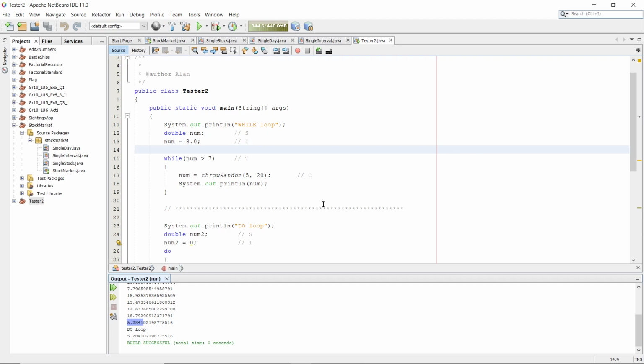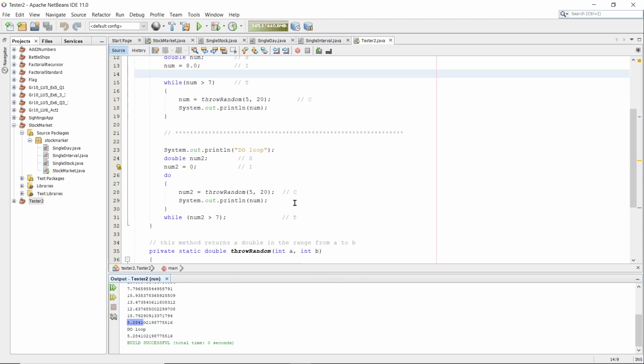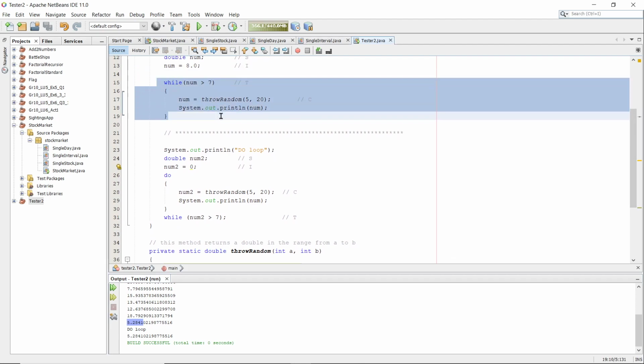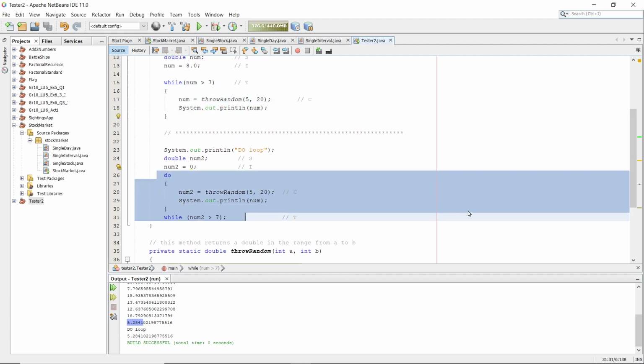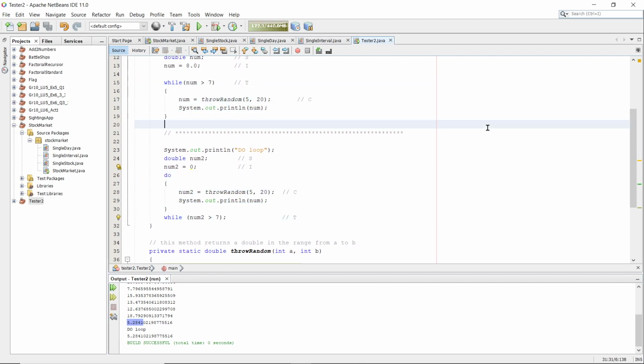And I'm now going to show you a do loop. Now, a do loop and a while loop are very, very similar. In fact, I'll put them both up on the screen here. You see I've got a while loop over here, and then I've got a do loop over here. Now, you'll note that the glaring difference is that in the while loop, we do the evaluation. We check to see the condition before we enter the loop.